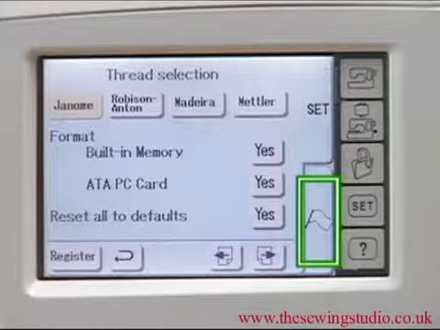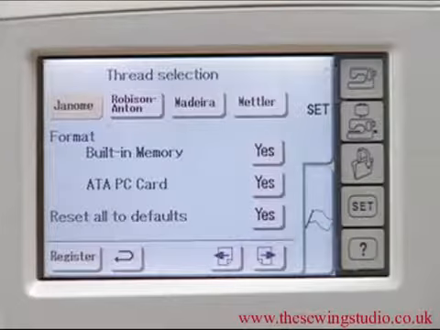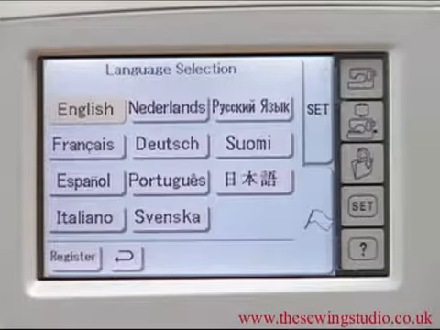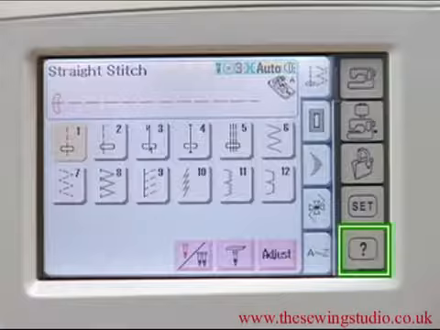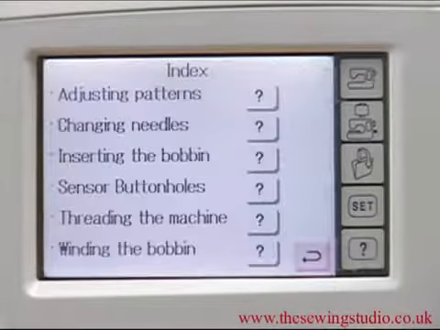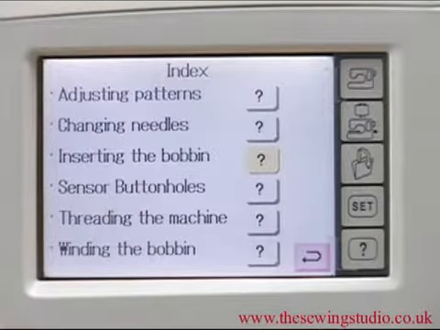The Flag tab. To change the language of the display, press the Flag tab. You can select from 11 languages. The Quick Help Mode key. The Help mode shows you useful tips on basic operations of the machine.